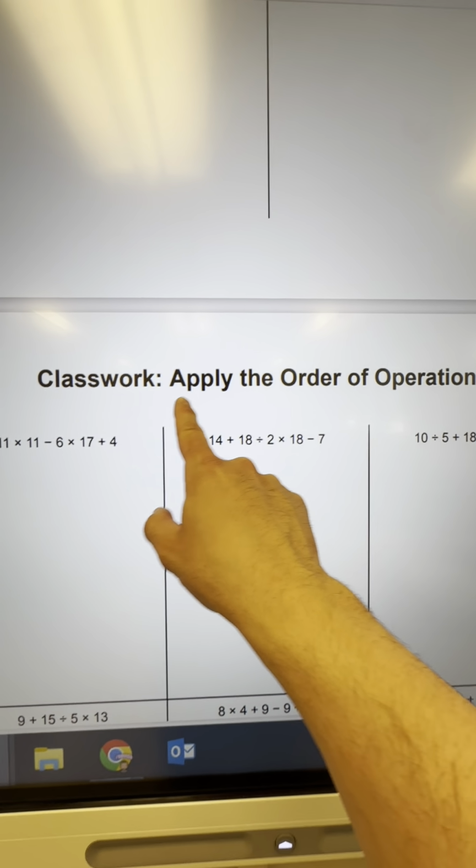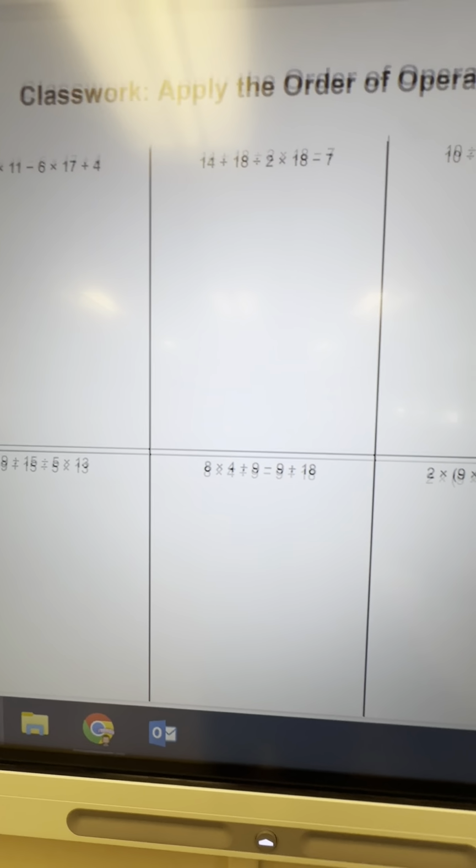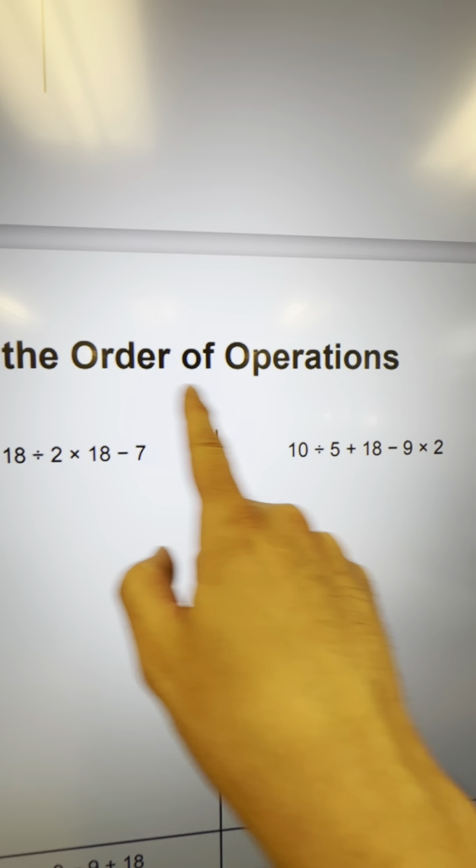Here's the classwork that you missed, applying the order of operations. I'm going to walk you through a total of 9 different examples, but we're first going to start off with what is the order of operations.